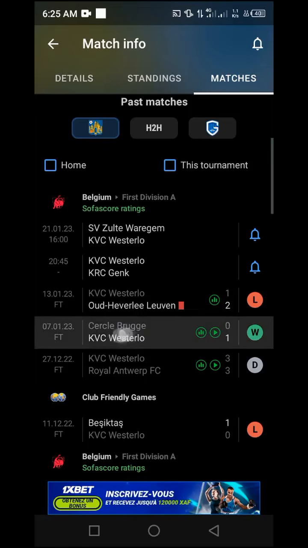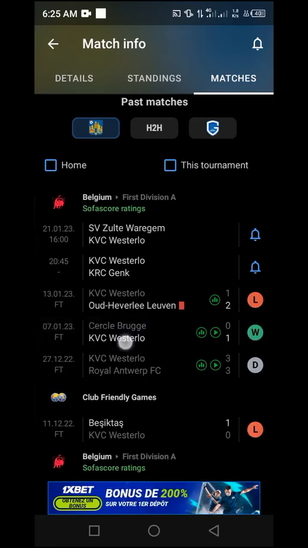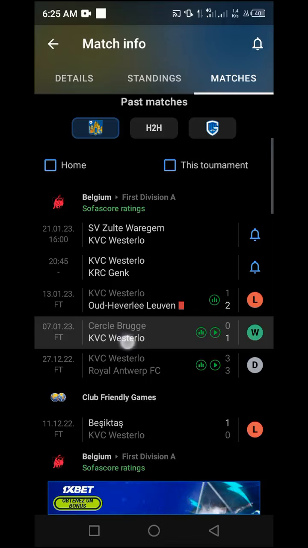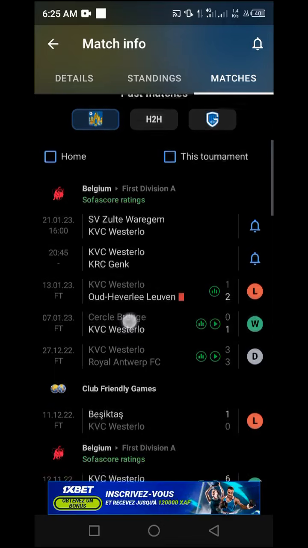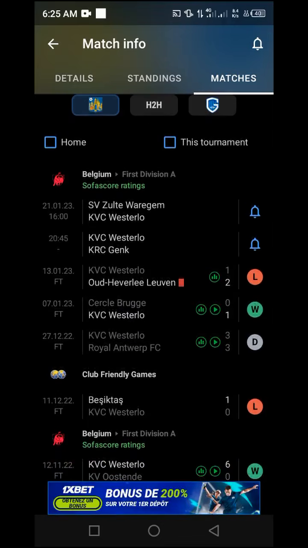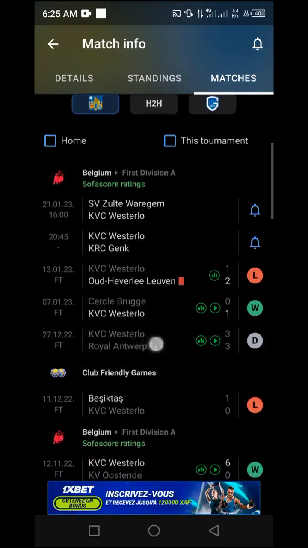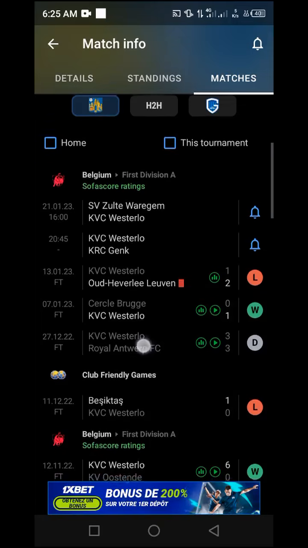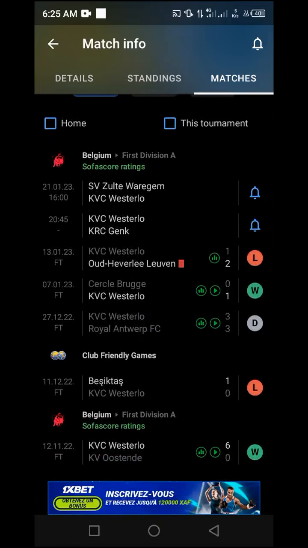You can see it here. They played with Club Brugge same way as Genk has played with Club Brugge. And what happened? When they played with Club Brugge, they actually had a win and they beat Club Brugge 1-0. They have also played with Royal Antwerp. You can see they had a draw with Royal Antwerp of 3-3. So in this case, they have played 2 games.